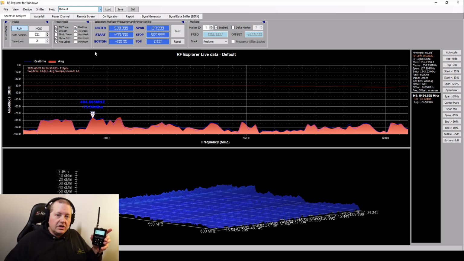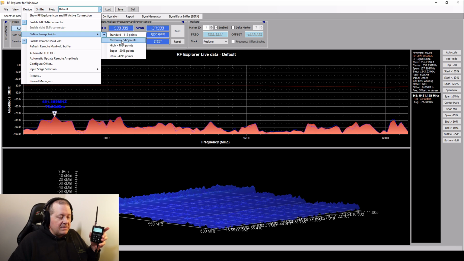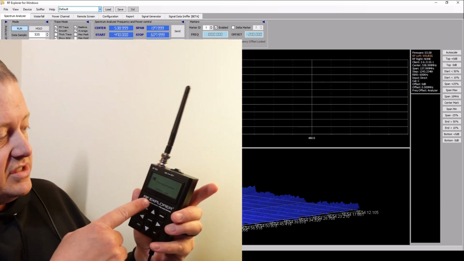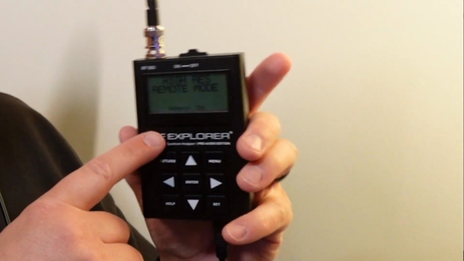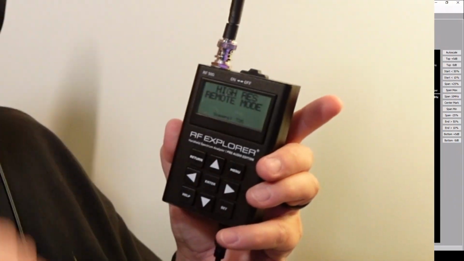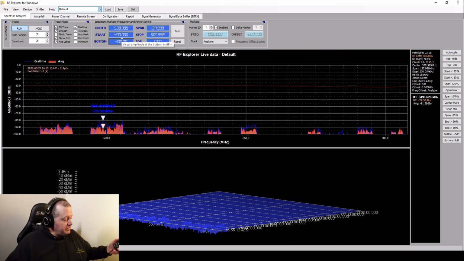So right now we're going to look at this in a higher quality mode. So if I go over here to device, define sweep points, I'm going to turn it up to medium for right now. And all of a sudden you're going to notice it says, well, the display just went off, but you can maybe read that. It says high res mode right now. So I don't need to actually do anything more with this right now. We've turned the DSP to filter, but we're going to put that down to the side over here.